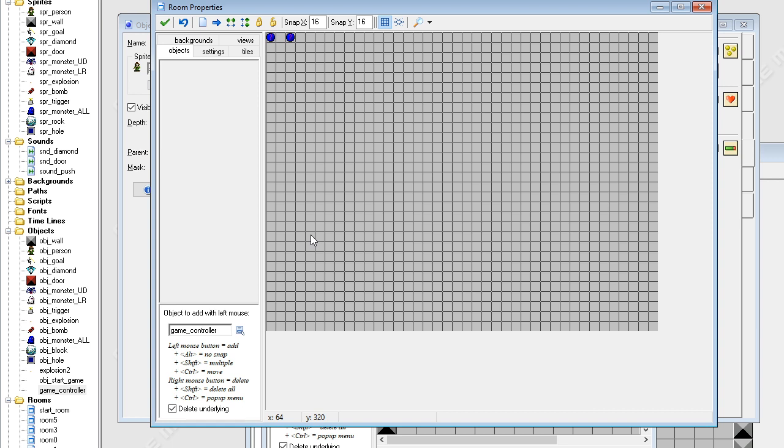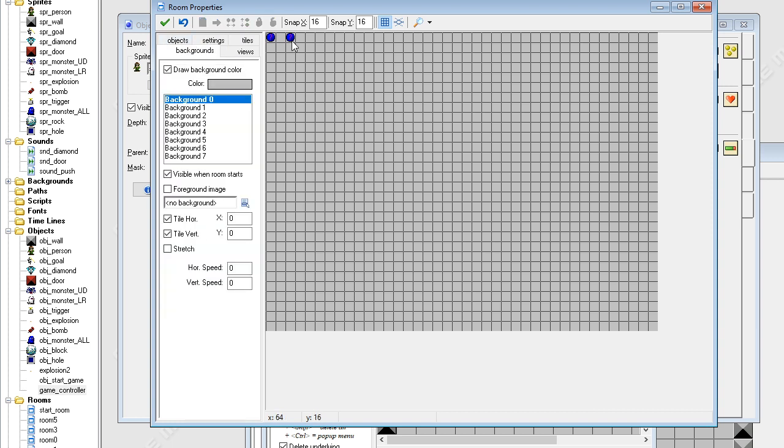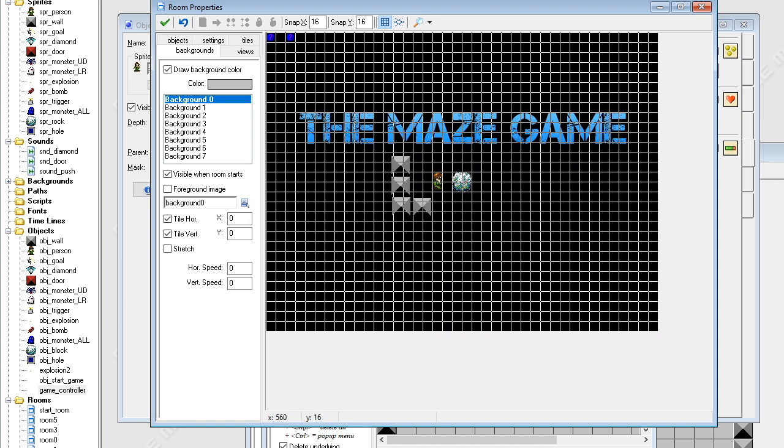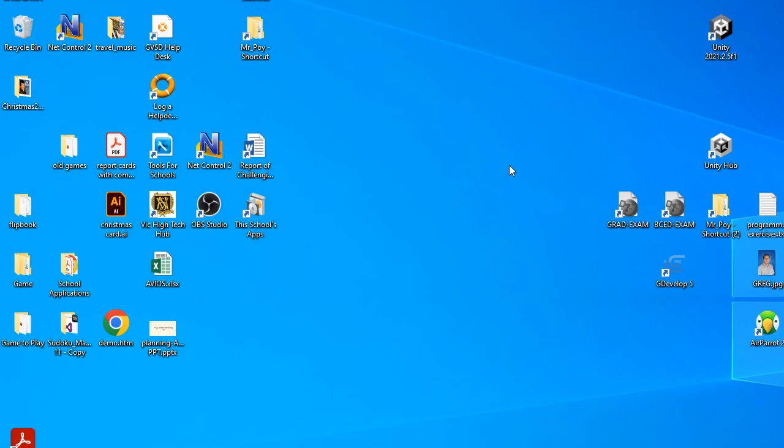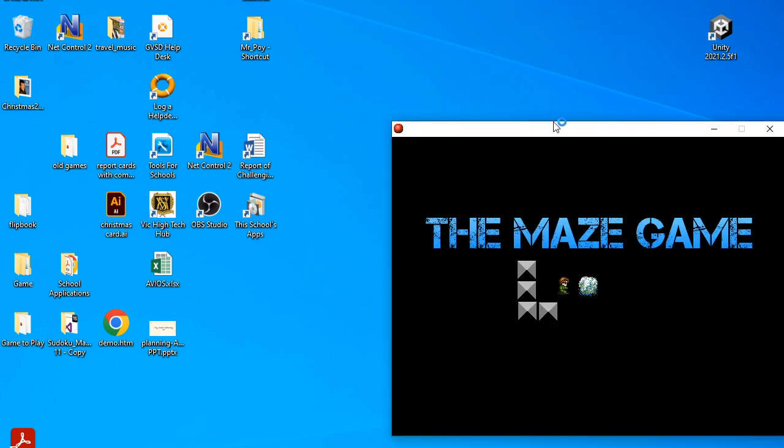Great. One last thing I'd like to do is put a background for my start screen. So I drew a background that says the maze game. In the room that I have called my start room, I'm going to go to the tab that says background, and I'm going to place the background of the maze game here. So when I press play, what you're going to see is the maze game load up here. And notice it's not going to display the lives or the score at this point in the start screen, because it is the start screen. And so here's the maze game.